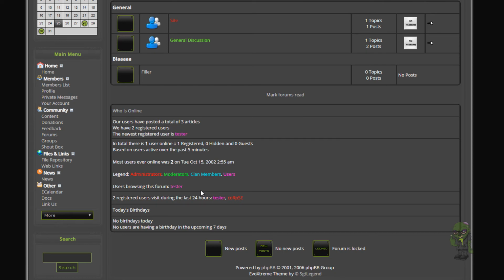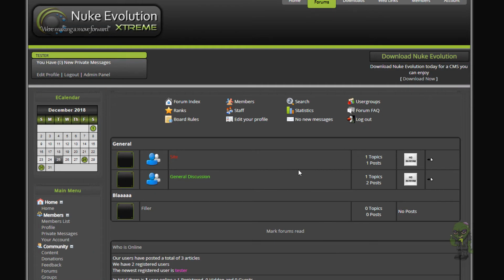And it gets to be a headache, especially when you're trying to memorize what they are supposed to be able to do. So if you tie it to a specific group, now just say, okay, I want to promote tester to clan member. Let me log out my tester.